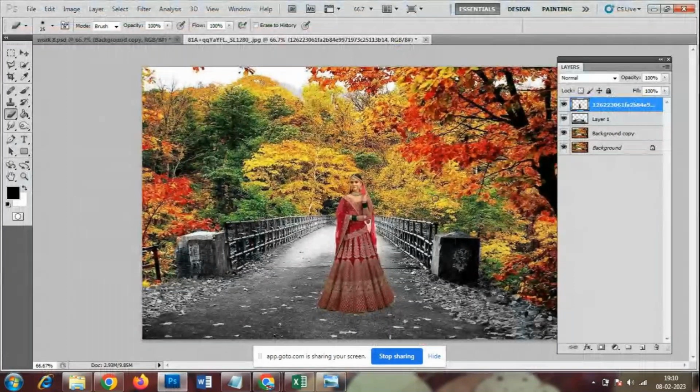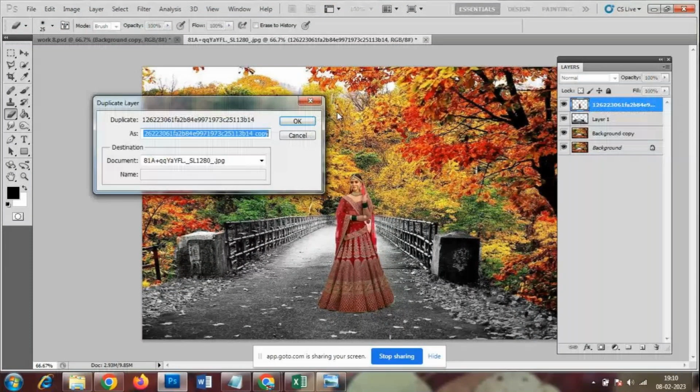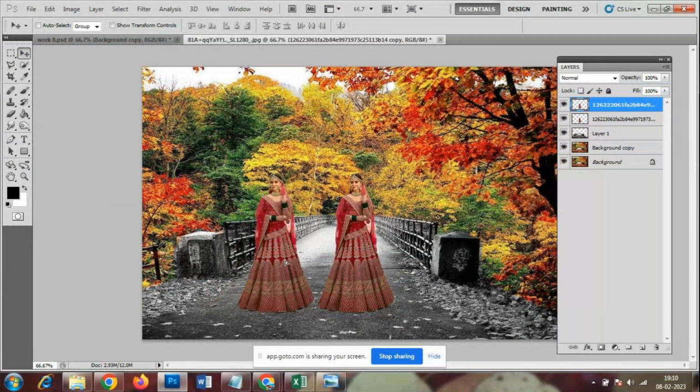Suppose I take a duplicate copy of this layer. Using the move tool, we'll have two different bridals over here. So this is a duplicate copy of this.